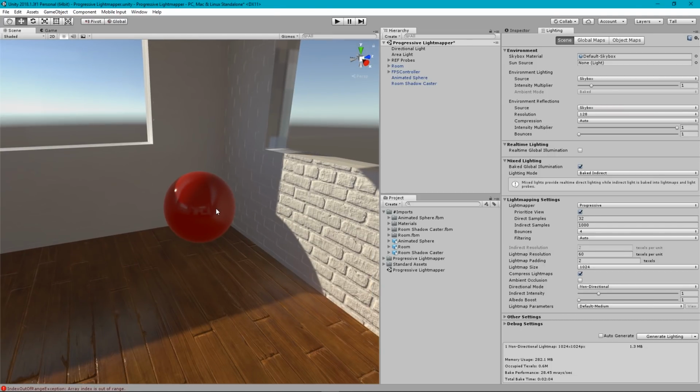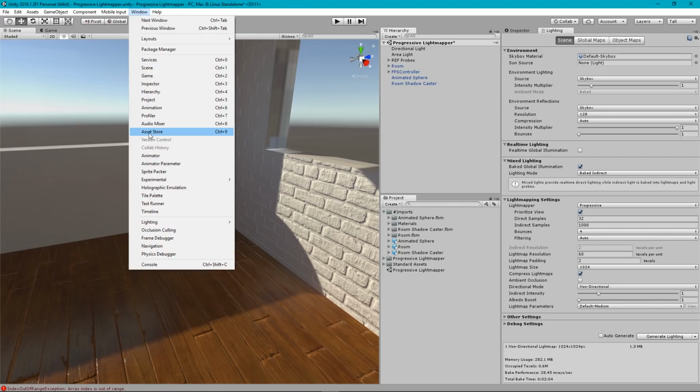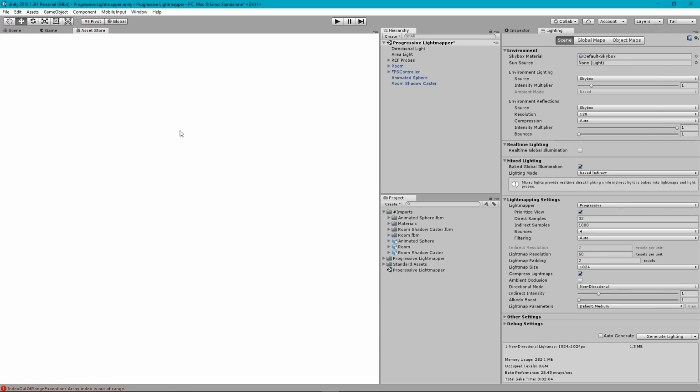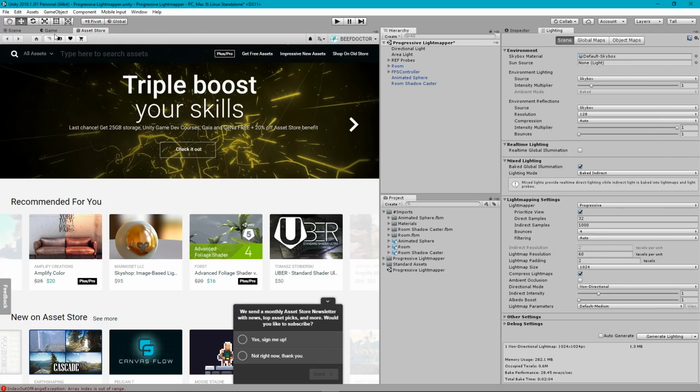But if you've got a good rig, you can put those in your setup. So that's what I'm going to do now. So what do we need to do? Well, we actually need to go to the asset store. So I'm going to open the window, asset store. It'll open up this, and I'm already signed in, so that's fine.